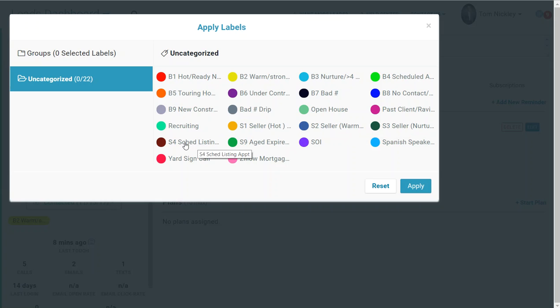Schedule listing appointment. Again, we don't really use that label all that often. Aged expired, we don't use that one that much anymore. It was a marketing campaign we were doing. Sphere of influence, SOI, pretty self-explanatory. If you're adding a lead to the system and it's sphere of influence, you would label it sphere of influence, and they are 30 to 60 days out, okay?